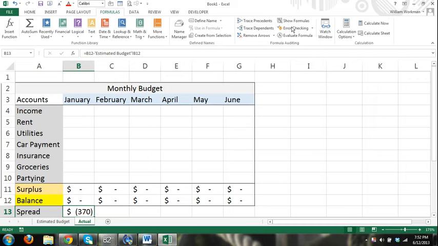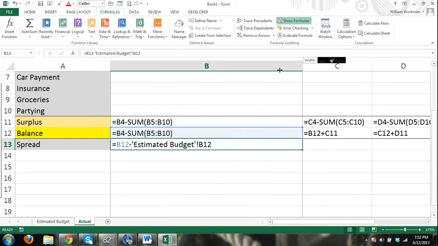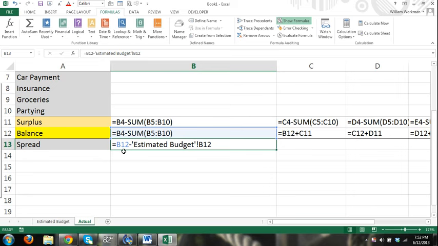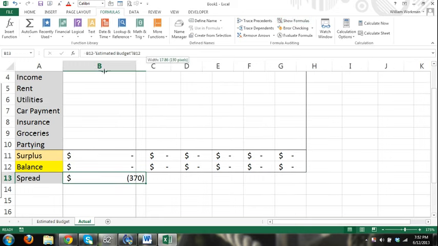I'm going to the Formulas tab, I'm hitting Show Formulas. Now that's going to show the formulas. Every cell that has a formula is not going to show the result, but it's going to show the actual entered formula. For our Spread formula, you can see that I just selected the cells, but the formula is cell B12 minus cell B12 from the Estimated Budget worksheet. So there I've referred to it, and you can resize this cell by dragging it.